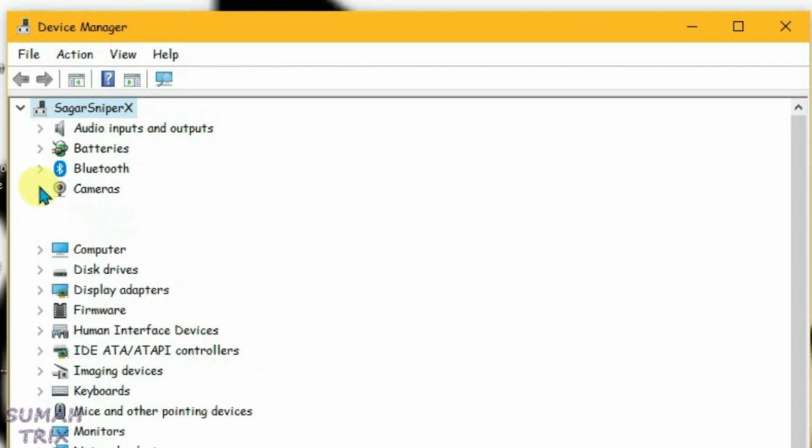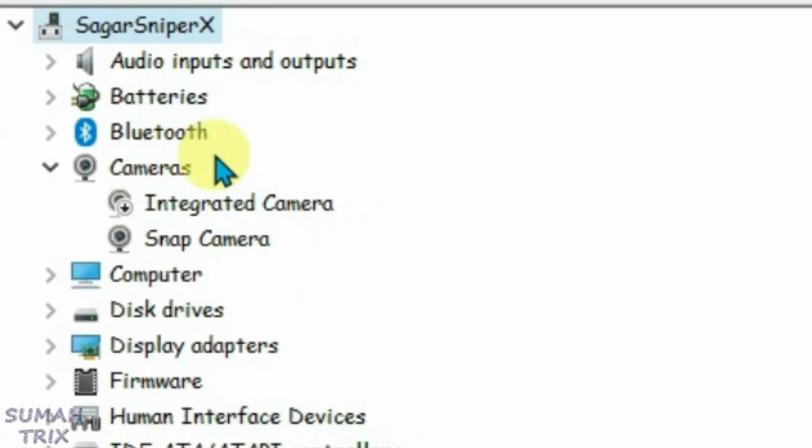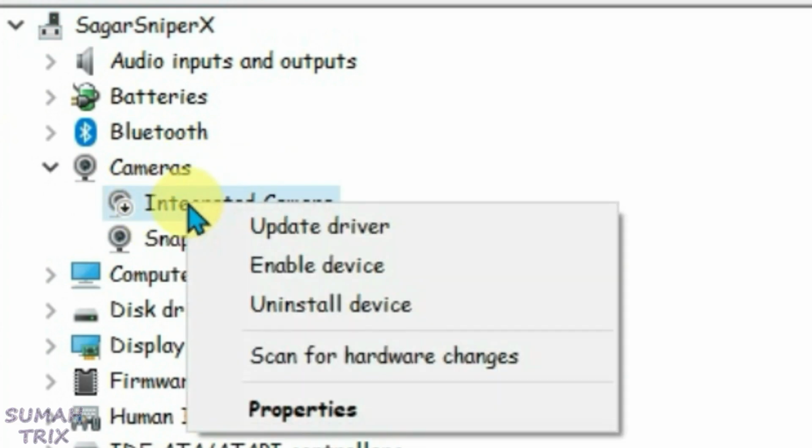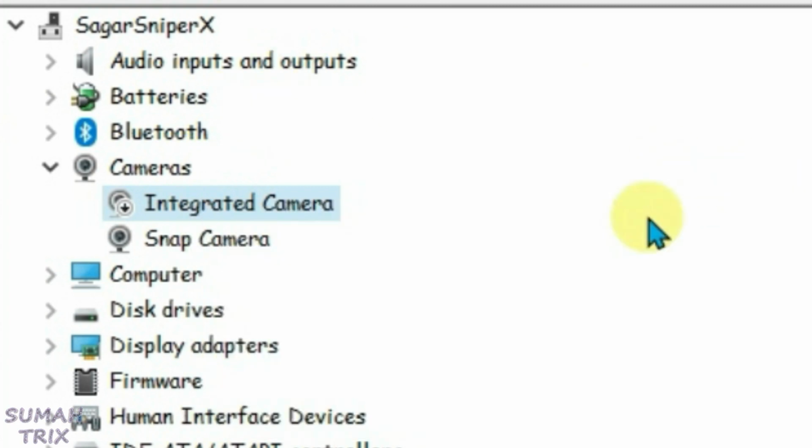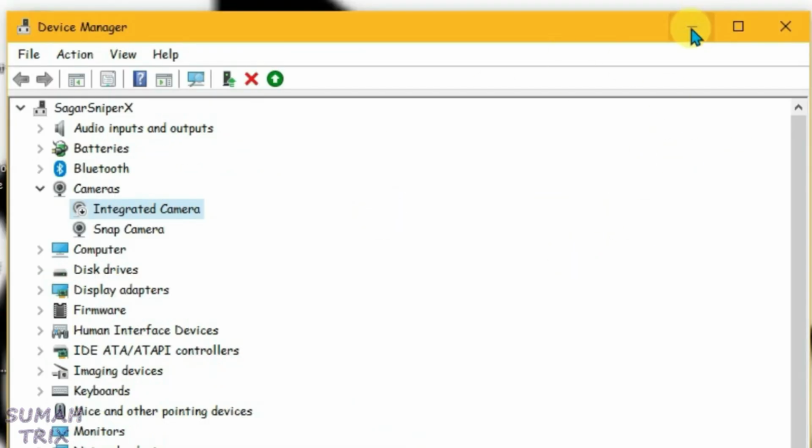What you're going to do now is go to the search box and type in Device Manager. Now just expand the cameras from here, and you have to disable the default camera of your PC, that is the integrated camera. I have already disabled it, you can see here I have the enable option. You'll get a disable option. You can just disable it. After disabling the default camera, just minimize it. We're going to come back to this later.